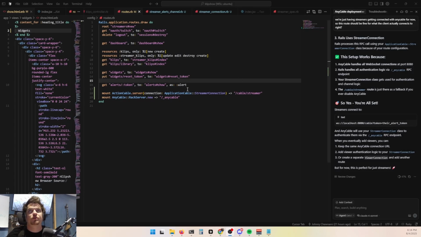Having Cursor go through the setup and being able to ask it questions, because I've never actually used ActionCable in production, or hardly at all really, has been really helpful. I think this is a really great aspect of AI, and I encourage anybody, even a seasoned senior developer, to explore and ask it questions in a way that you can understand so that these concepts really are solidified.